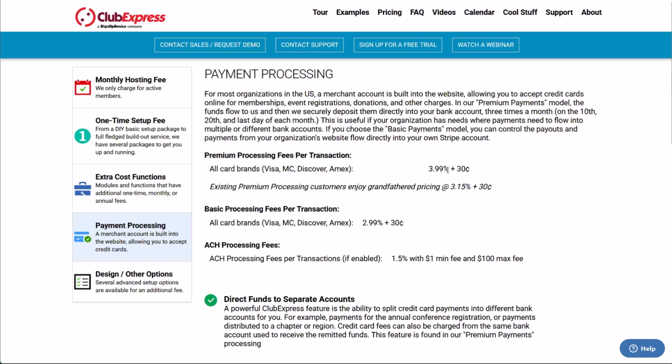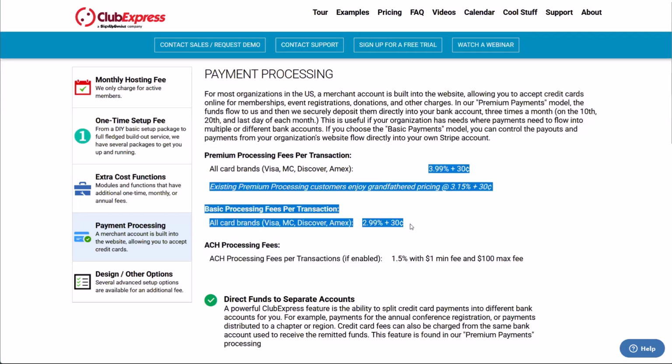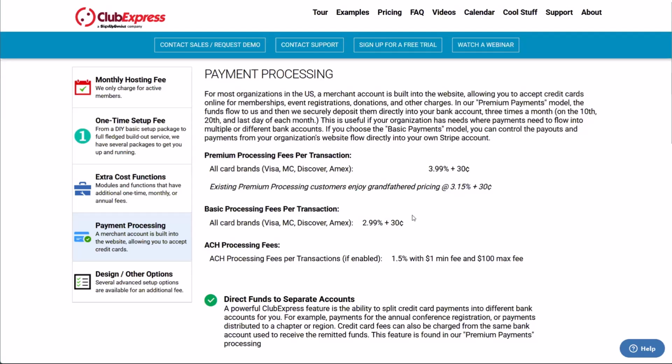The lower fee you get with Club Express Basic is going to be 2.99% across the board. So that's if you're using the Stripe dashboard option, the basic payments option, the fee is 2.99%. And again, these fees lock in as of May 1st. So keep that in mind here.